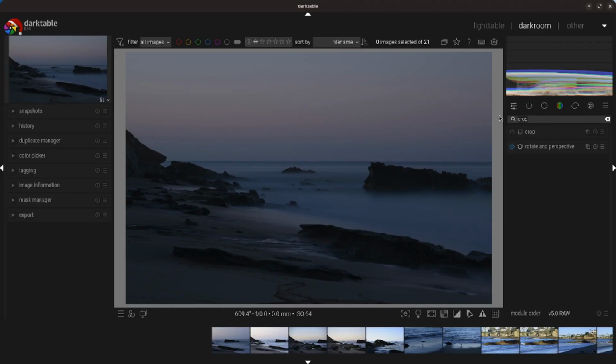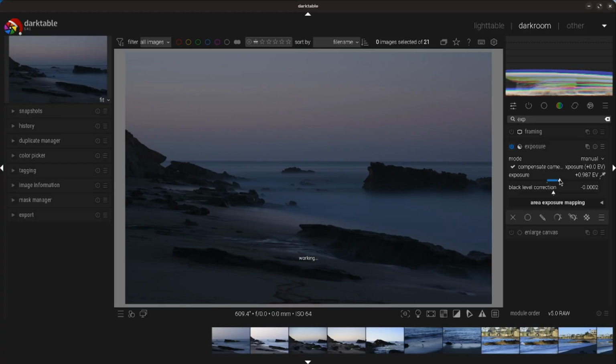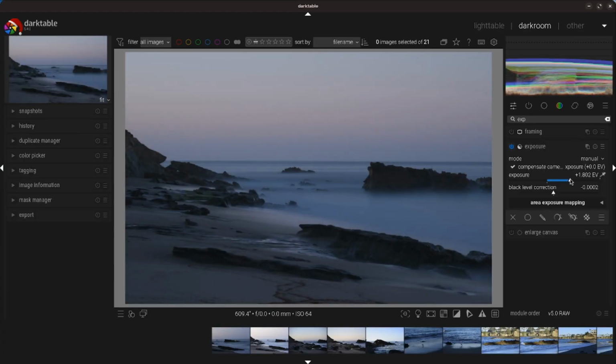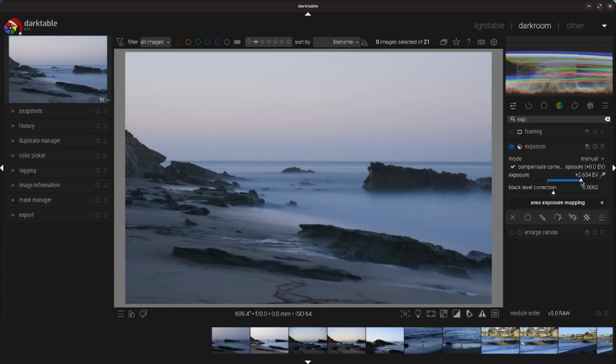Let's try another one. Oops, and let's try exposure this time. Okay, yeah, you can see the sliders blue up here. I like the contrast. So that's kind of cool.